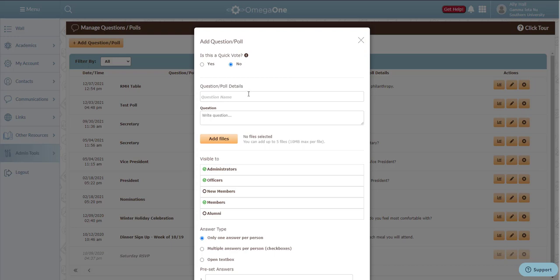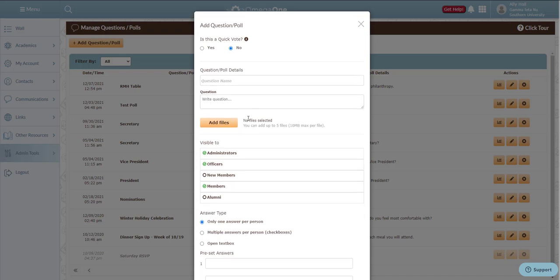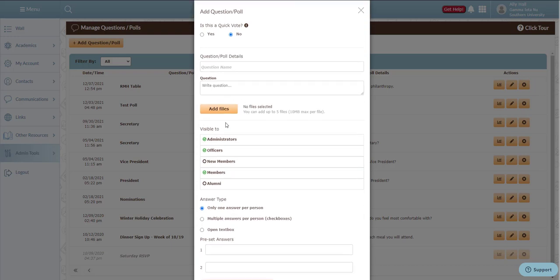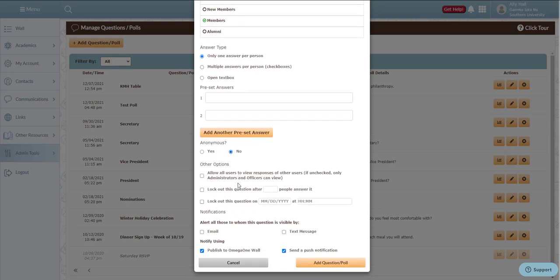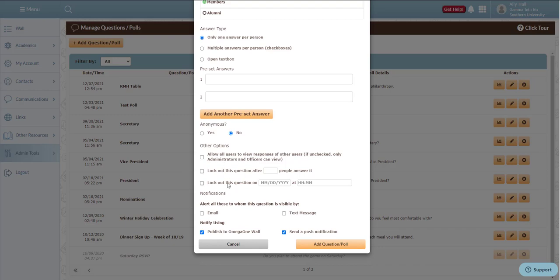You will then add the question name, the actual question, any necessary files. You'll select who the question is visible to, and the answer type, and then there are a couple of other options here for you to select from. And finally, you'll determine how members are notified of the new question or poll.